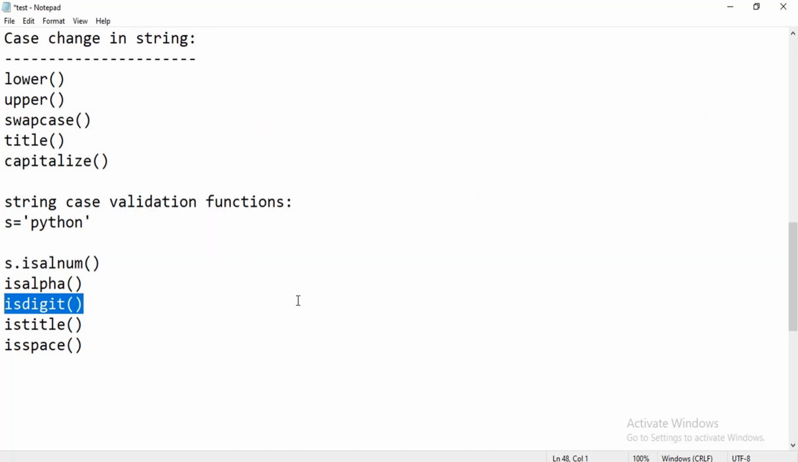So in this video we have learned about a few important string case functions and how we need to validate characters in a string. All these things we have covered in this video. If you guys have any doubt, please do hit me in the comment box. I will try to clear all of those.